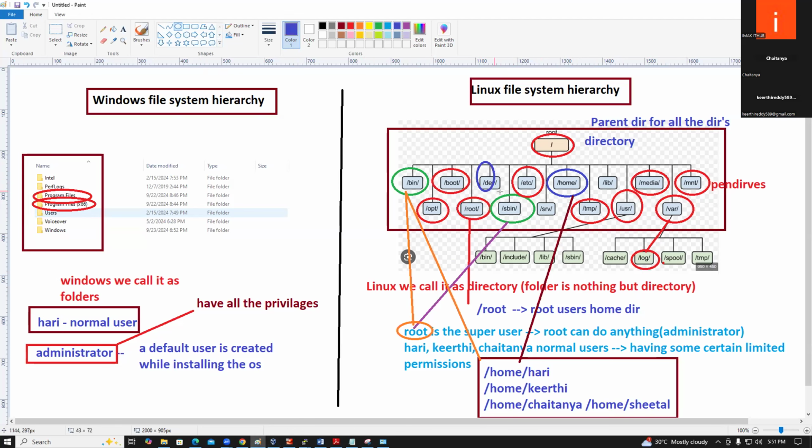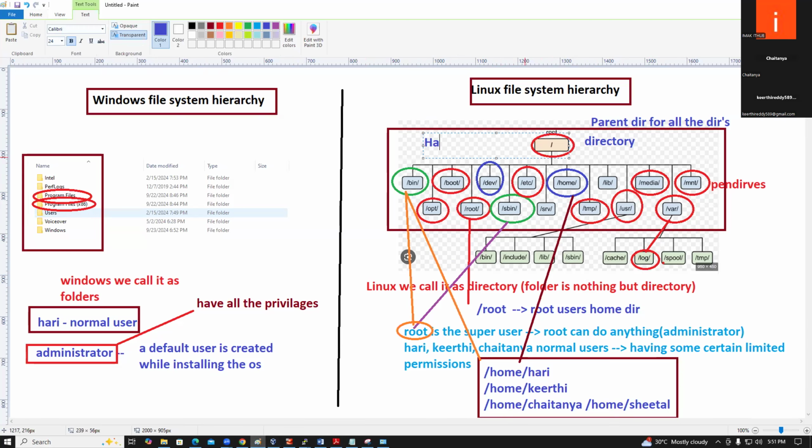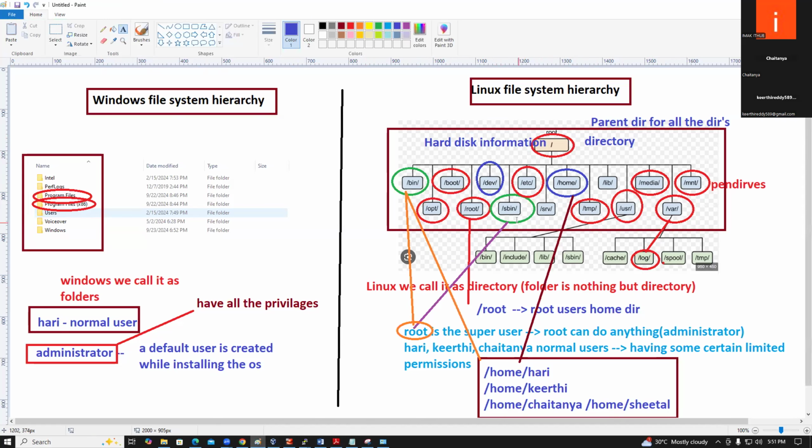So this is most important. The device, dev, is nothing but a device. Device means hard disk. What is this, guys? Hard disk information will be located in dev. Hard disk information will be located in slash dev.